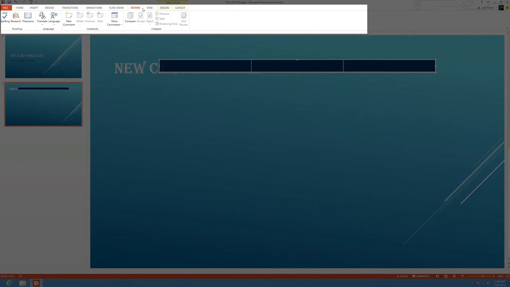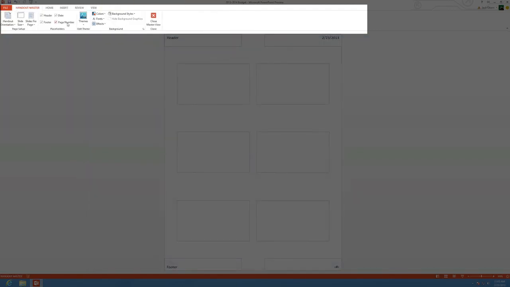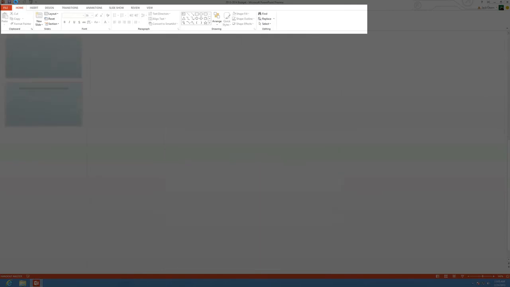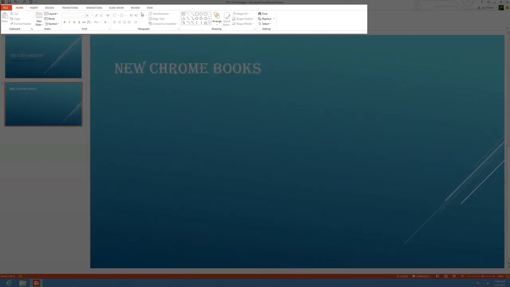You can go to View. You got all these different view types, so you can look at your slides in different ways, handouts, note views, you know, you got all these different views. So it makes it nice. You can go back here again, go back to that. So there you go. In a nutshell, that is Office 2013's PowerPoint.